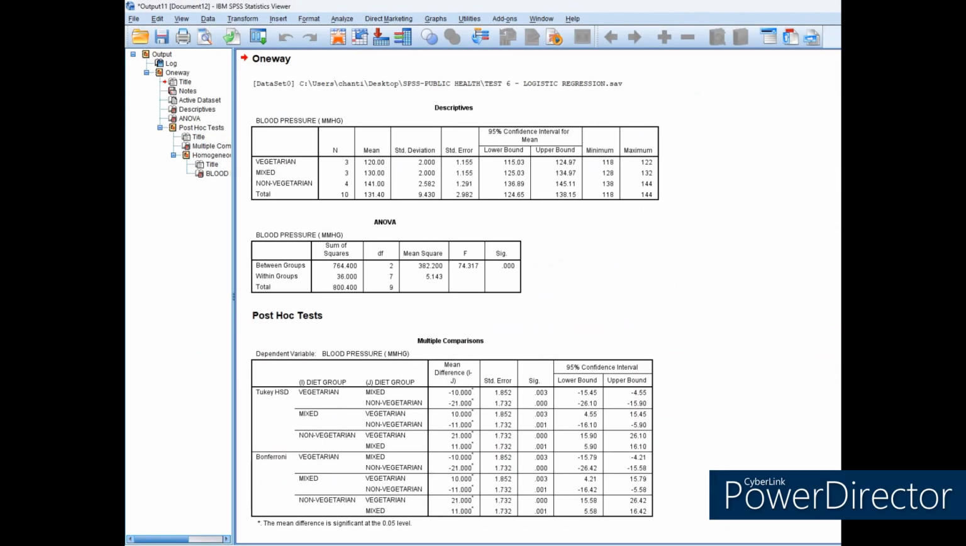So now let's try to interpret the results. So first we will look at the descriptive statistics. It clearly shows us the mean blood pressure for vegetarian group is 120 mm and for mixed diet it's 130 mm and for the non-vegetarian it is 141. And now coming to the ANOVA test, the p-value is 0.000, which is less than 0.05. So this suggests that there is a statistically significant difference in blood pressure among the three diet groups.